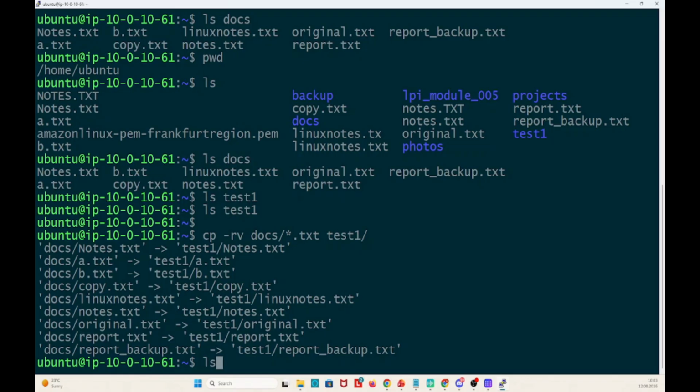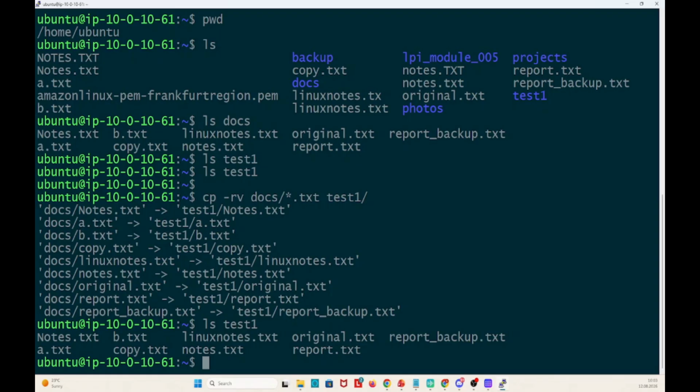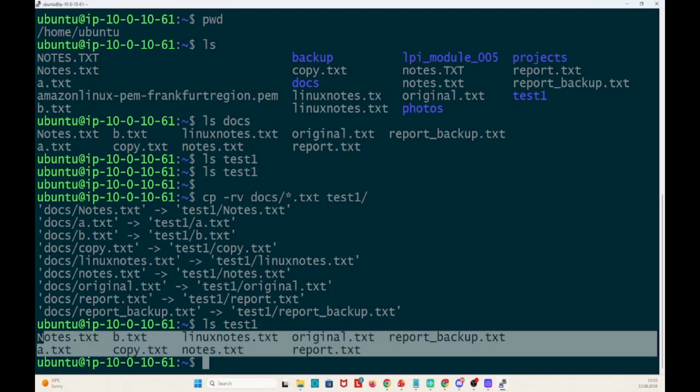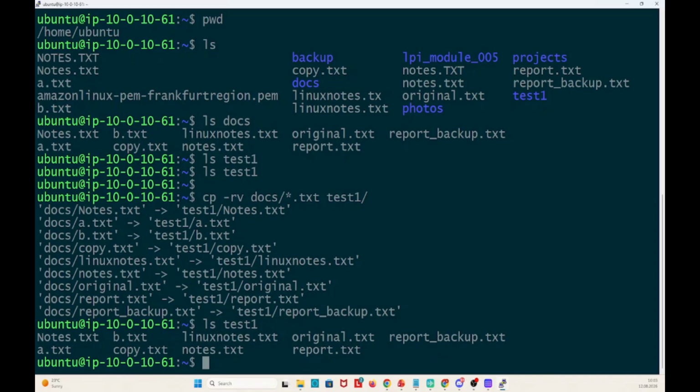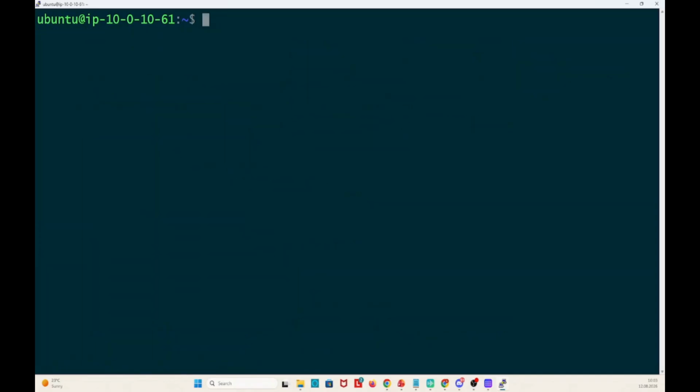So if I do an ls on test1 now, remember earlier on that we did an ls on test1 and it was empty. If I do an ls now on test1 and hit enter, I see that I also have copies of the .txt files inside test1. Okay. Now, that is how to copy files. Let's move on to copying directories. And for that, I want to clear the screen and let's look at how it works.